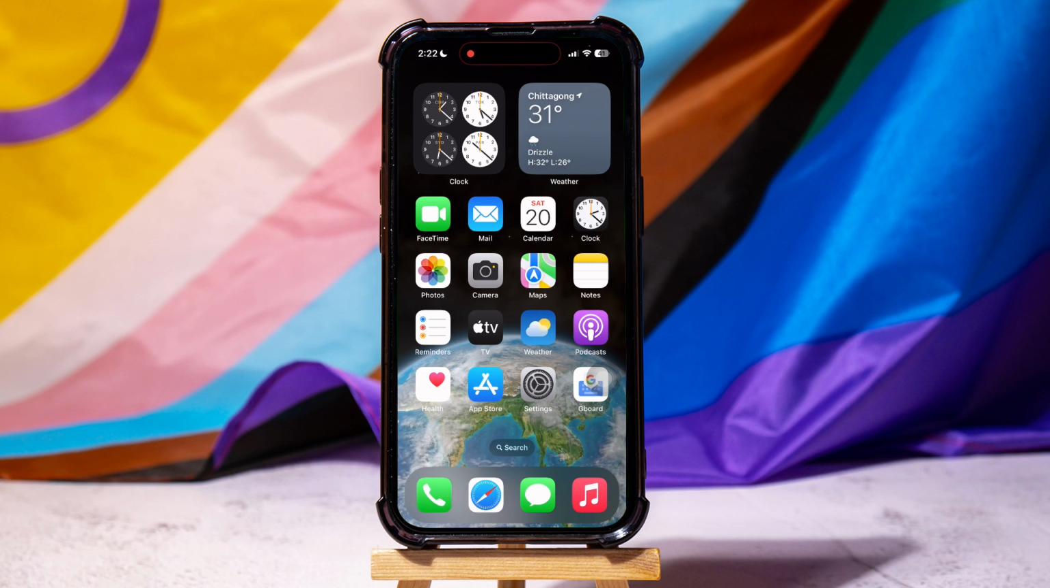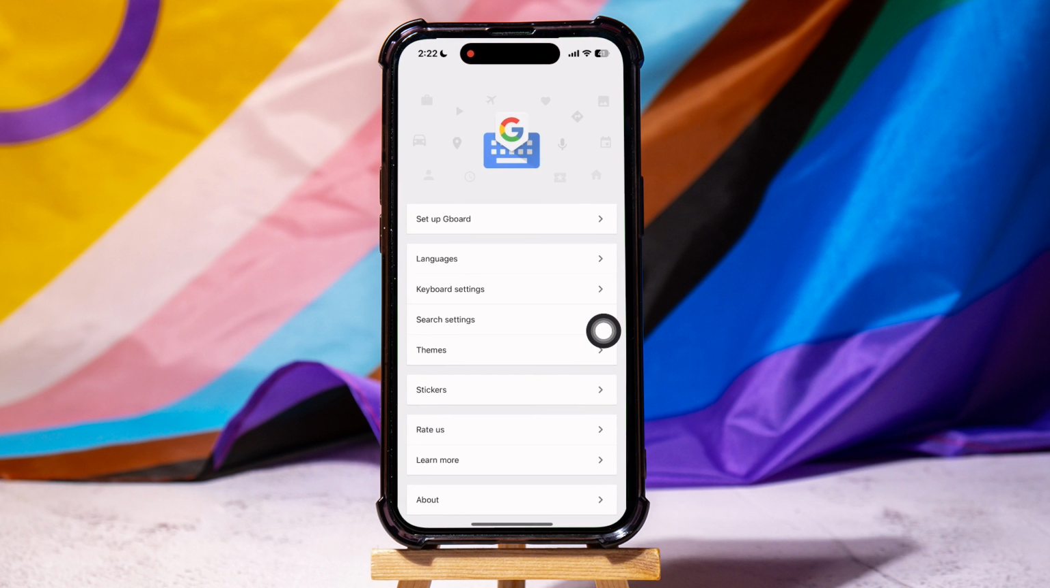How to change keyboard wallpaper on iPhone. To get started, first of all go ahead and open up the Gboard application on your phone. Once you're here, tap on Set up Gboard.